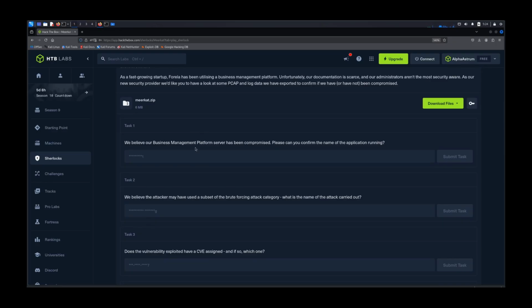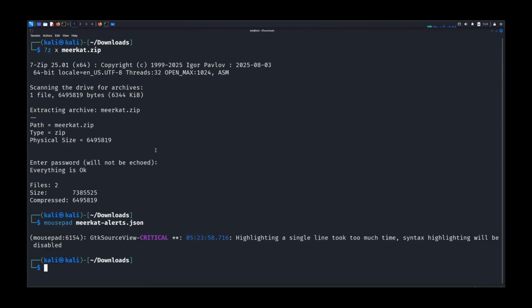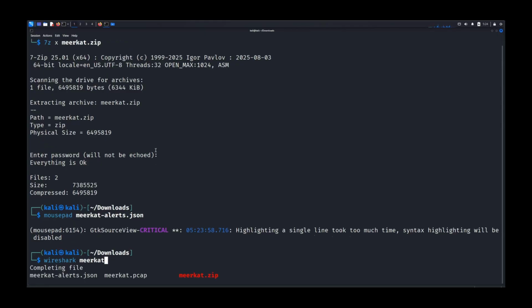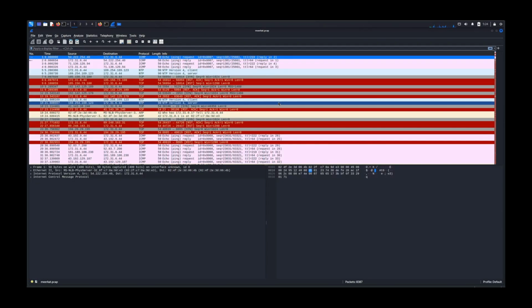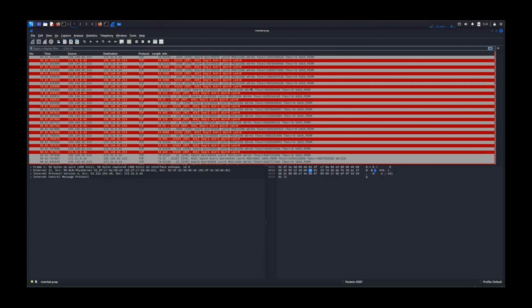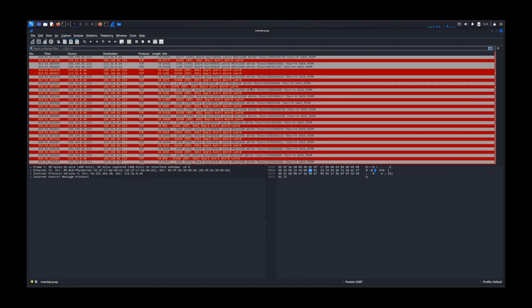We believe our business management platform server has been compromised. Please can you confirm the name of the application running? So we have to give the name of the application, that is, this business management platform. So first I'll go for Wireshark and let's take a look at this PCAP file. A lot of traffic, invalid traffic, and I'll do HTTP here.